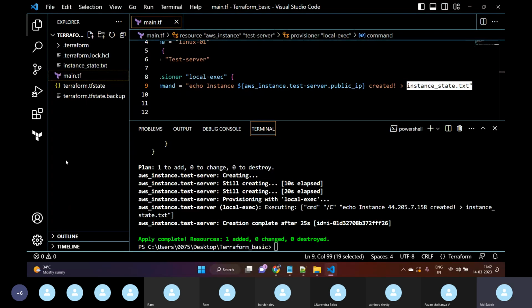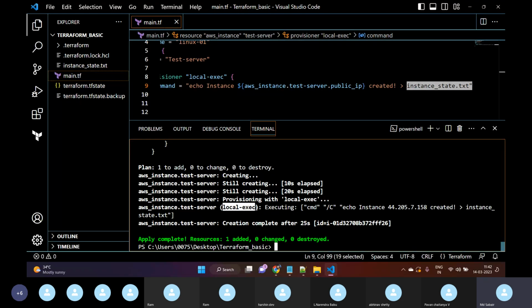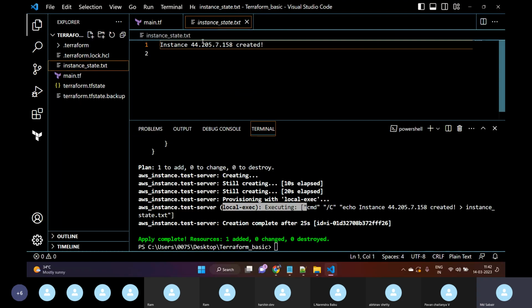Okay, instance has been created. If you see this here, we can see one command has been executed. If I open instance_state.txt, here we can find the instance, this is my public IP, and the message. This is how we can use the local providers.